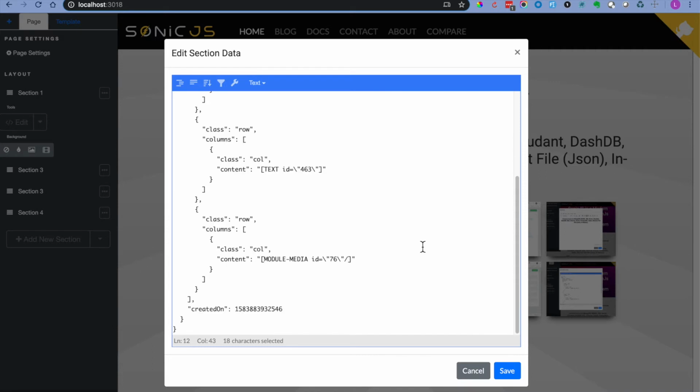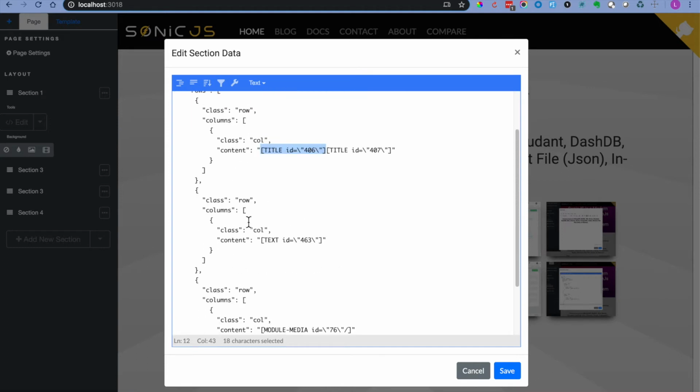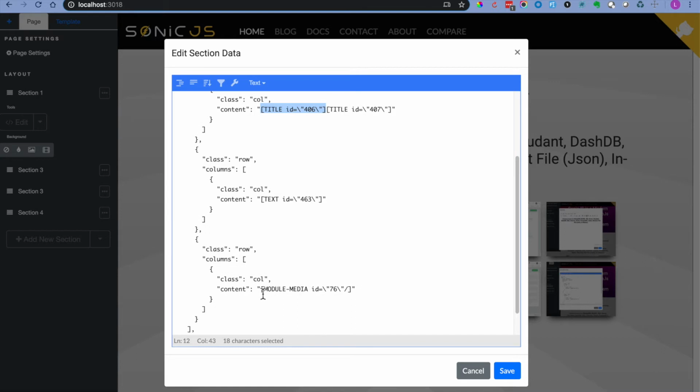So anyway, you can make changes here manually and click them. You can see that here we have the media module, which is in our second row, or excuse me, our third row. And you'll also notice that the system internally uses these shortcodes. So it's kind of similar to WordPress in that respect.